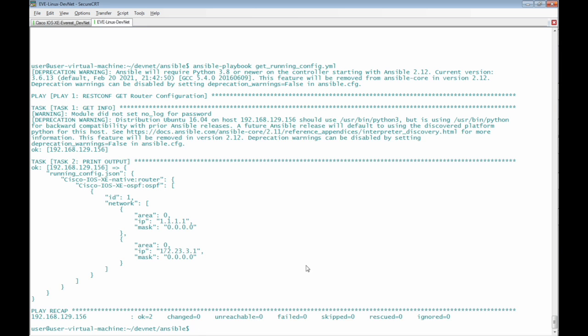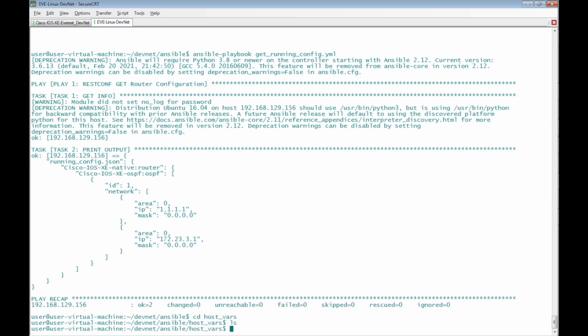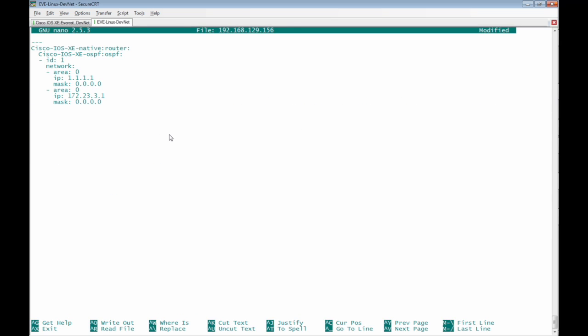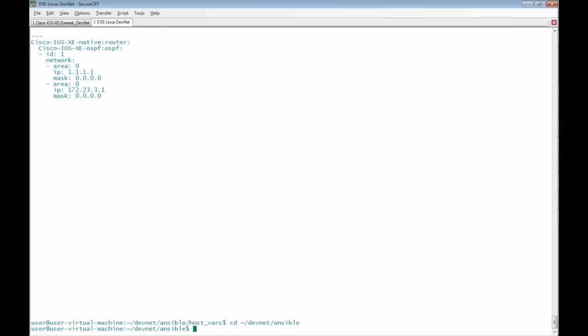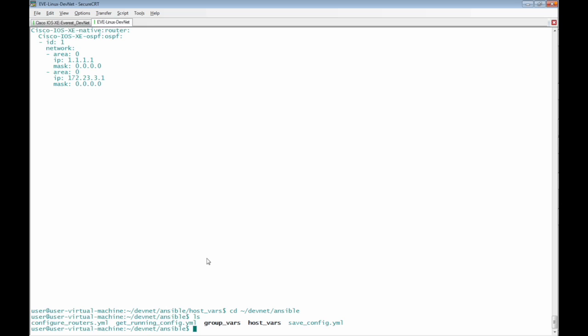Now I am on the working directory of Ansible. We'll go to the directory of host vars, change directory host_vars, and I'll create a new file named with a host IP address 192.168.129.156 and paste the conversion we've done from JSON to YAML. Save the file and exit back to the working directory of Ansible. Now I'm going to check the contents of configure_routers.yaml.